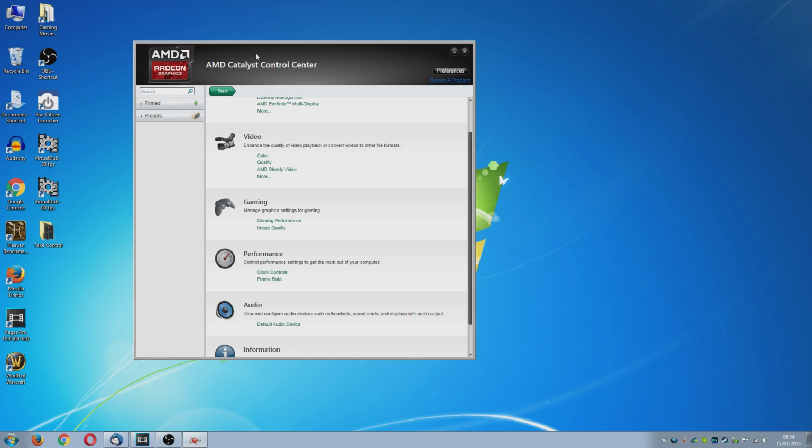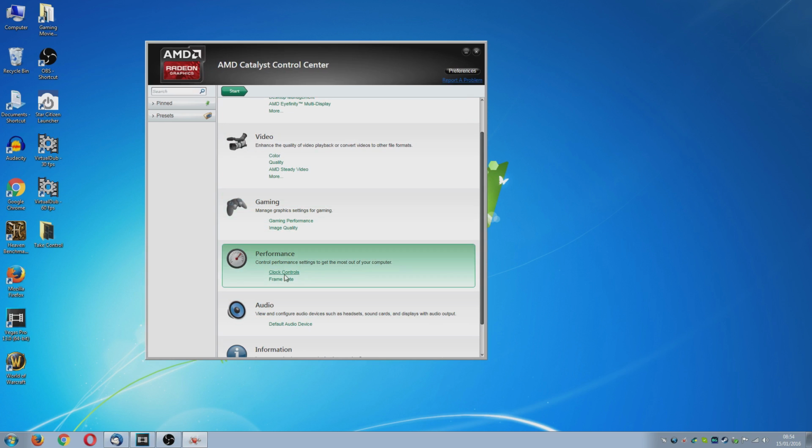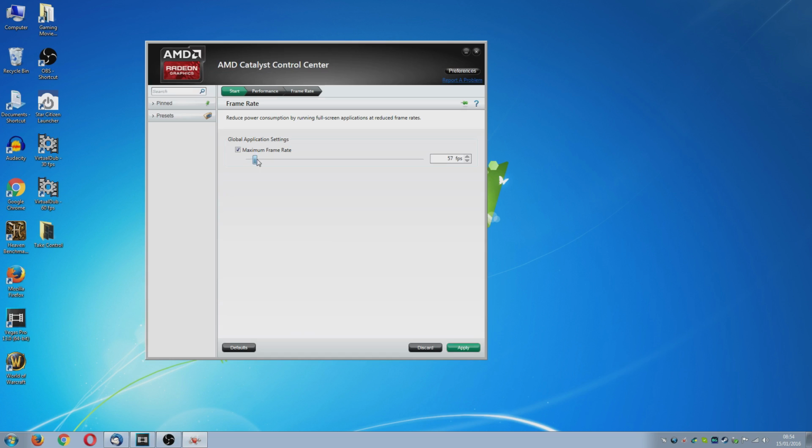You're going to go into Catalyst Control Center, or your Crimson Control Center now, and you're going to click on Frame Rate. If you've got a 60Hz monitor, does it need to be going higher than 60 frames per second? Instead of allowing your graphics card to go all the way up to 95 or higher, I'll just show you what the difference that this can make is.